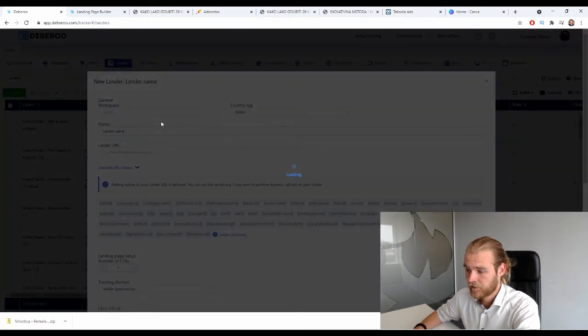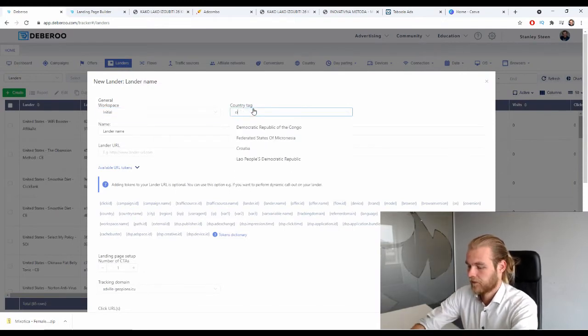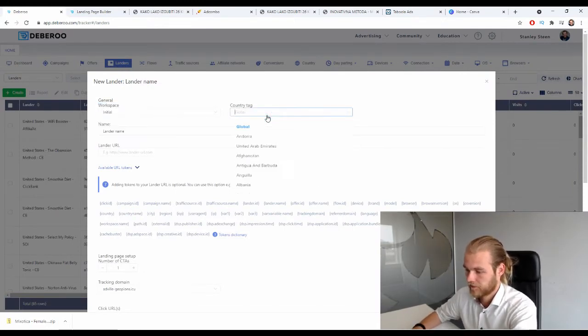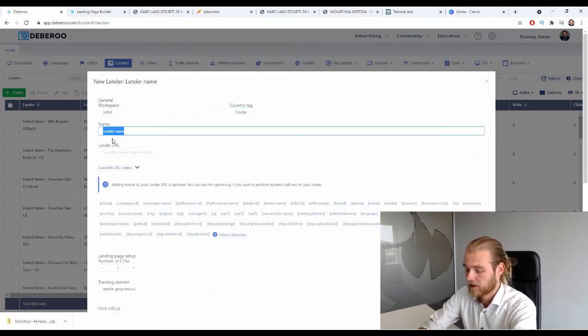All right, there we go. First, you want to select the workspace and the country tag as usual. Whoops. My bad. There we go. Then let's give this lander a name. So Mixotica @combo.